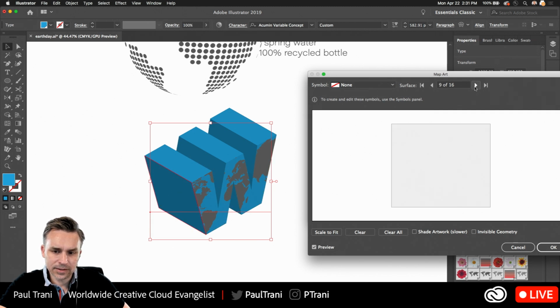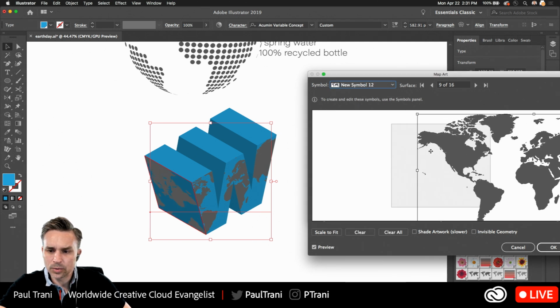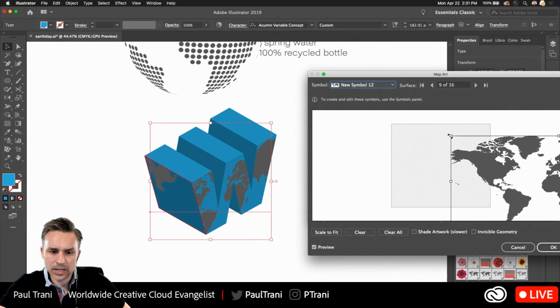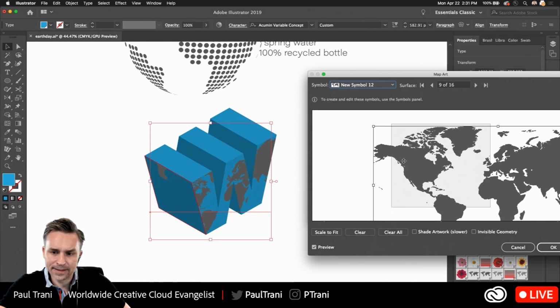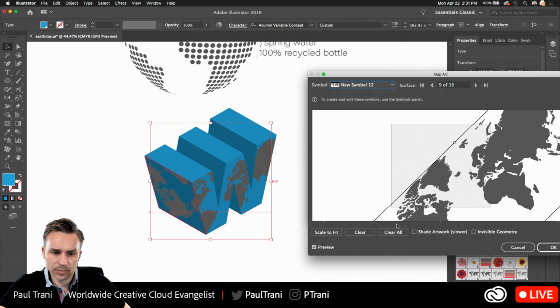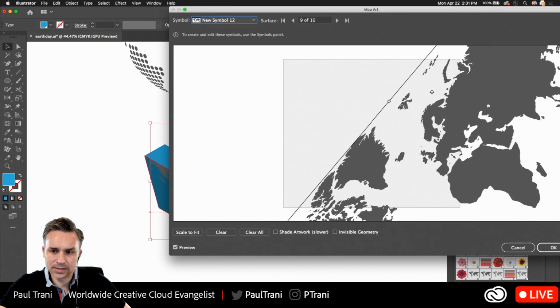Let's select the final side, which happens to be 9 of 16. We're going to grab that same symbol. We're going to shift it over. Maybe make it look a little larger, kind of like that. But at this point, I can actually line this up. It might take some rotation. It's going to get really complex in here.